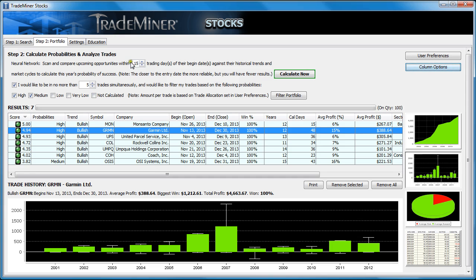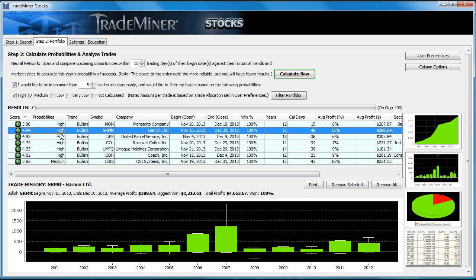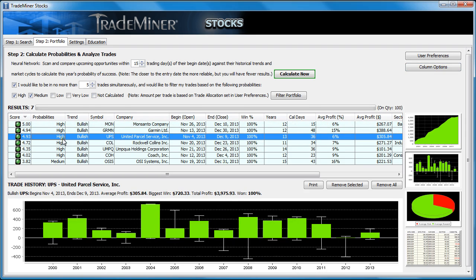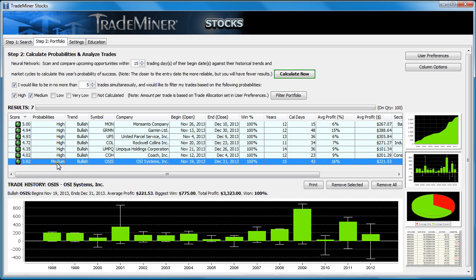Now the neural network scanner went out and scanned within 15 days all of these individual stocks, because we're within 15 days of the begin date of these stocks. And so we have a probability, and you can see in here that Monsanto again is ranked as high. Garmin is ranked as high, a high probability of being profitable again this year as they were in years past. This one here has dropped down a little, it's medium, so it's not performing exactly as anticipated, but nonetheless it's not saying low or very bad.